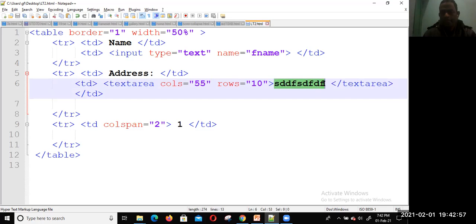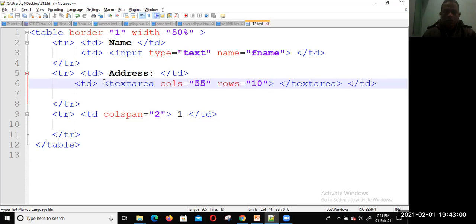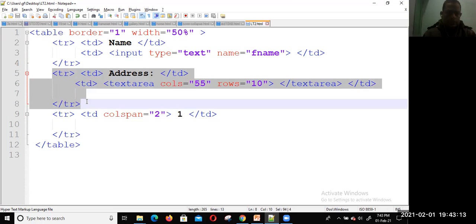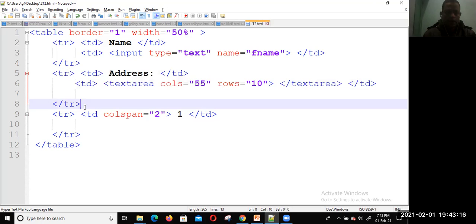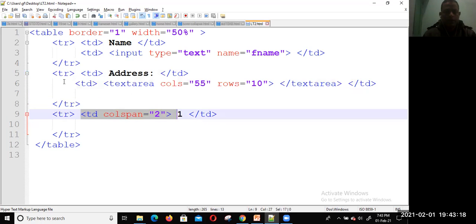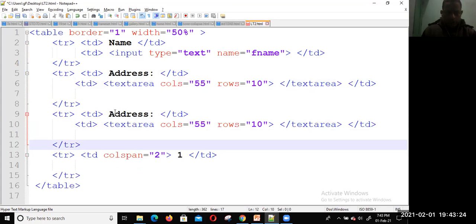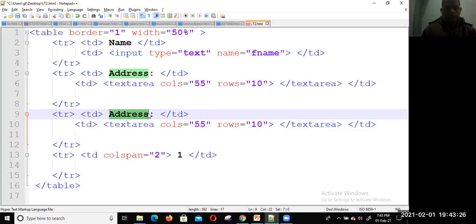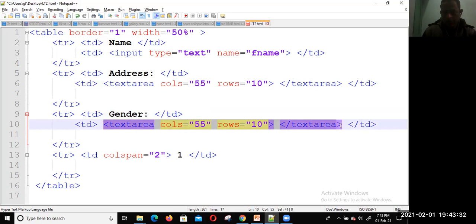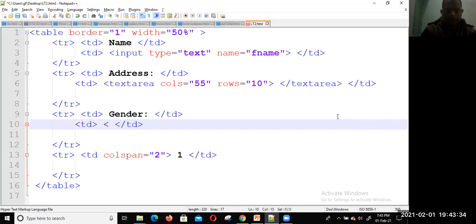This way you can simply create the name field using input type text, and for address you can use the text area. Now we're going to discuss another input type, that is the checkbox, and also the radio button. When we use the radio button, for example for gender, we have the input type radio.